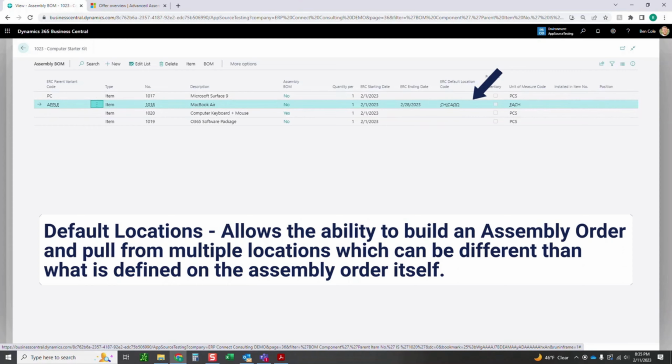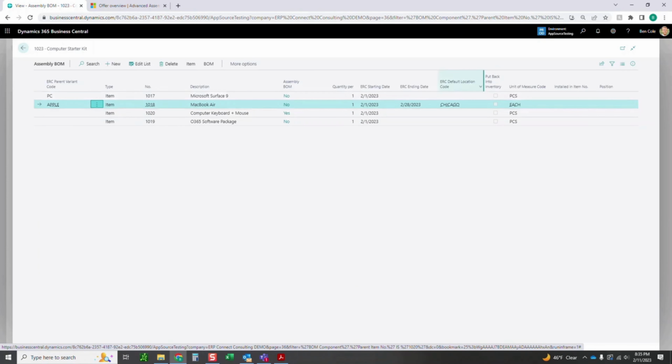So I'm going to leave those blank, and on my assembly order, when we actually create it, I'll assemble it in Dallas, but you'll see that this Apple MacBook Air is actually going to come from the Chicago location. So those are the first 3 things. And then the fourth is the put back inventory, which we've got the toggle here, but I'll show you that when we get to the assembly BOM itself.